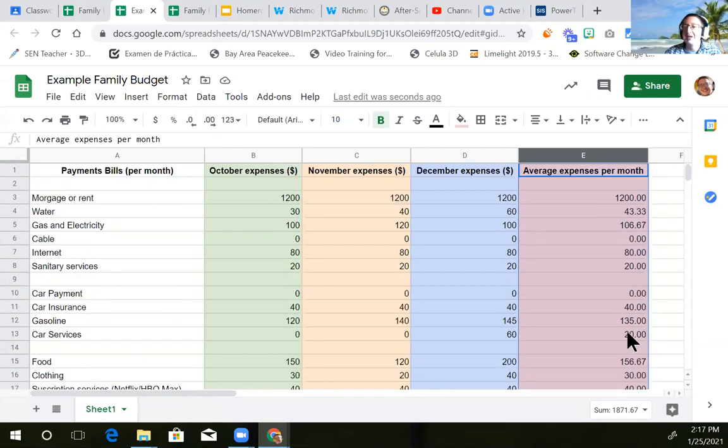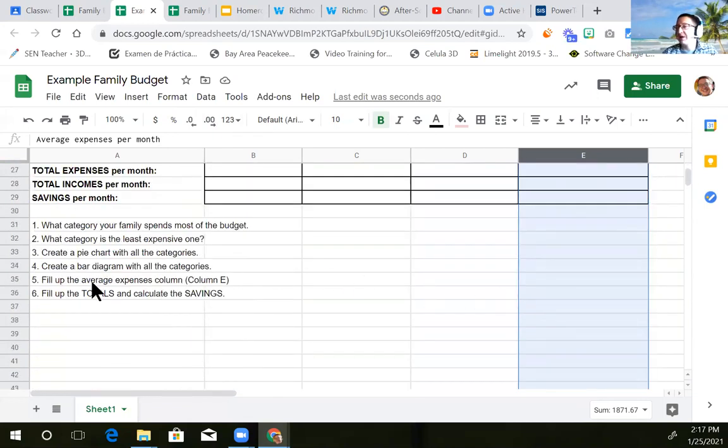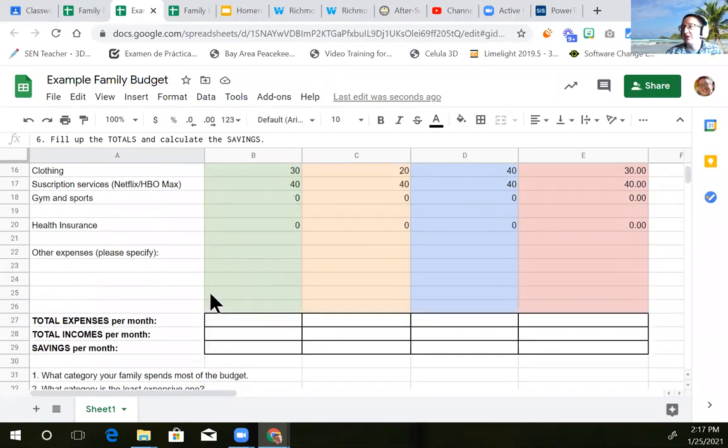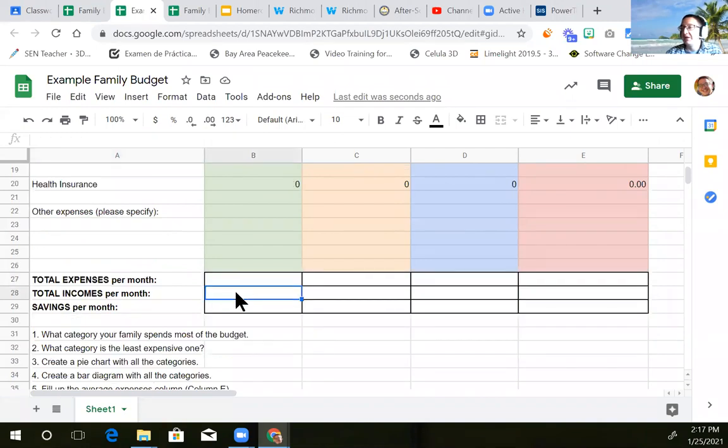All right. Okay, we already did this part right here. That is almost this one, calculate the totals. We did number 5, fill up the average expenses column. The column E is already set up, okay? No worries, guys. You're going to be able to check the video later on. Fill up the totals and calculate the savings. Okay, the totals are right here. I want to calculate this section right now, okay?